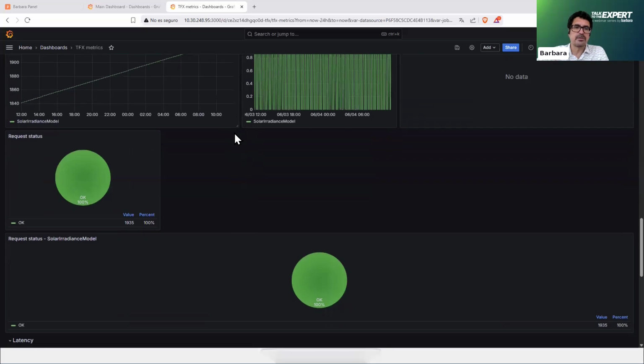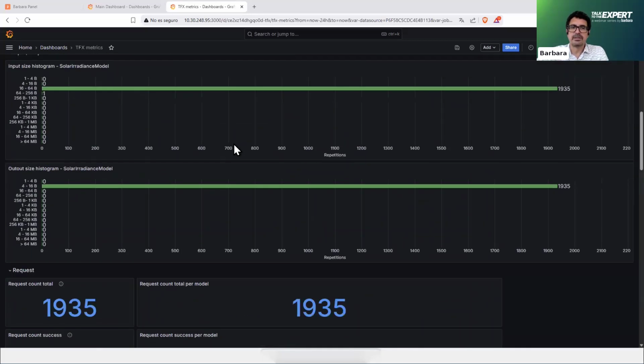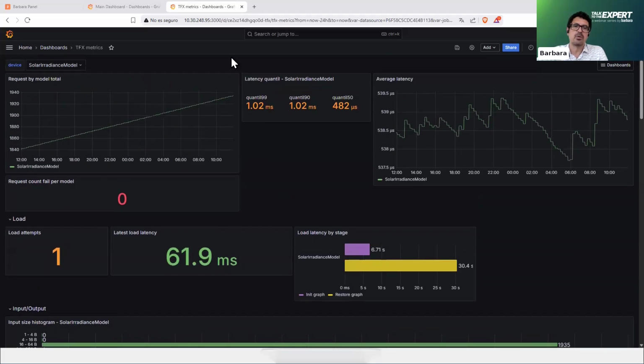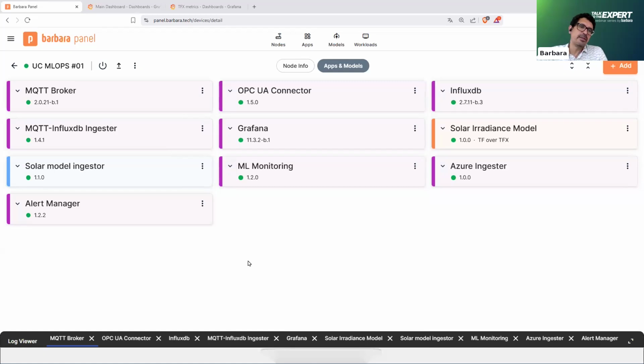So every parameter of the model itself is being shown also here. So this is also very important when we are working with an AI model. We want to track their behavior and we can do it this way, okay? So now we have one thing pending, okay?